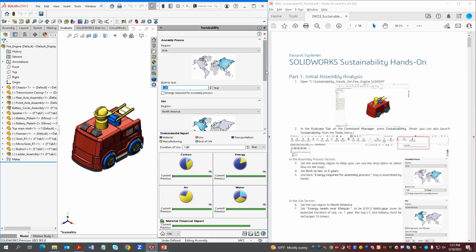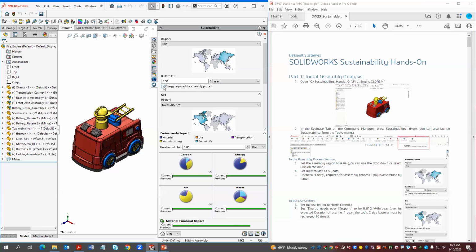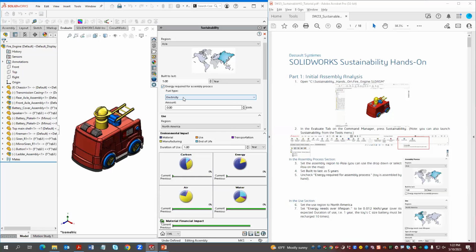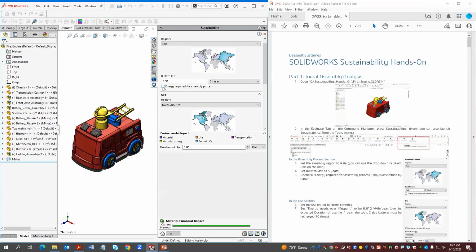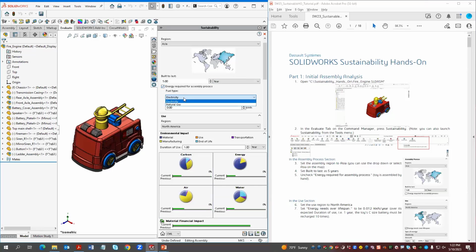And we're going to uncheck energy required for the assembly process. I'm sorry, I'm going to make sure it's unchecked. This allows you to define whether or not energy is used in the assembly process. We're going to assume that all of these plastic parts come together and they're assembled by hand in the assembly region, so we will uncheck this. But of course, you could define it's electricity or natural gas that's required and how much electricity or natural gas is required.